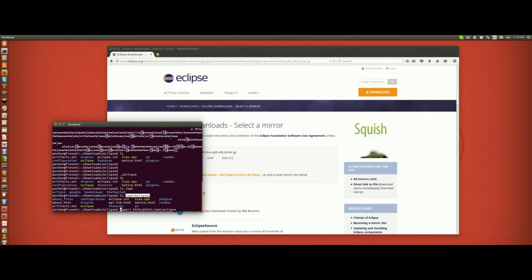So every time you type eclipse, the system is going to find it under this particular directory, because this directory is already in your PATH environment variable, so it allows you to find it. So that's one way for installing Eclipse on your Linux operating system.